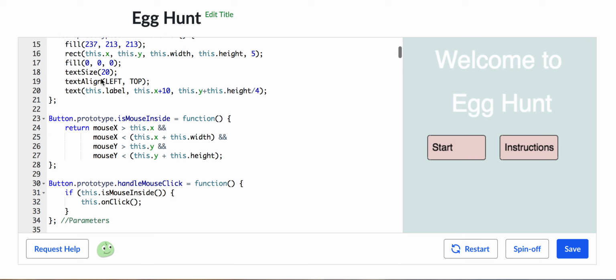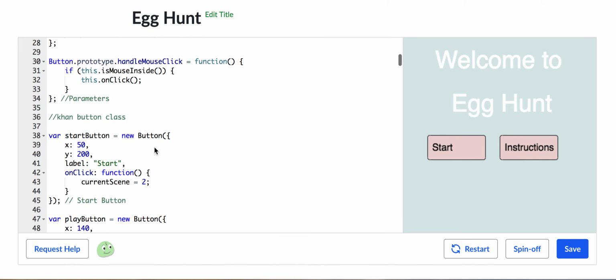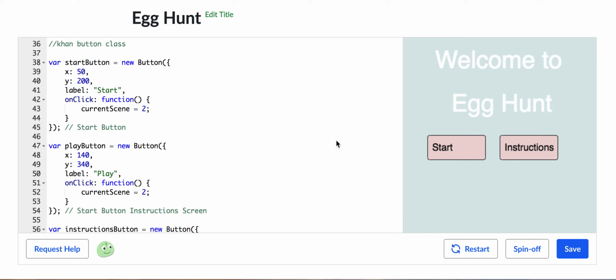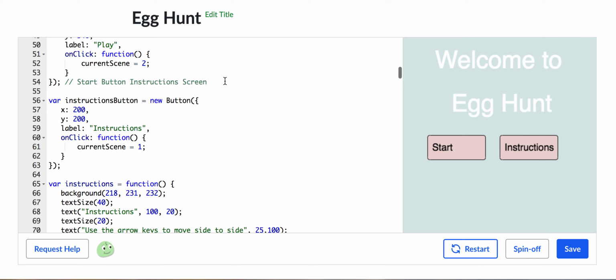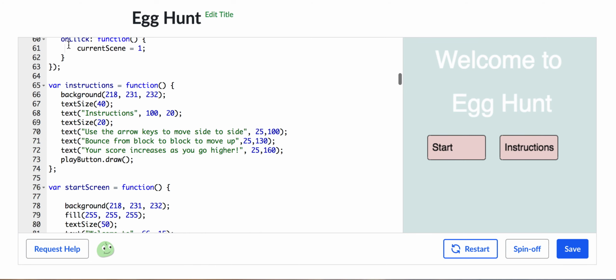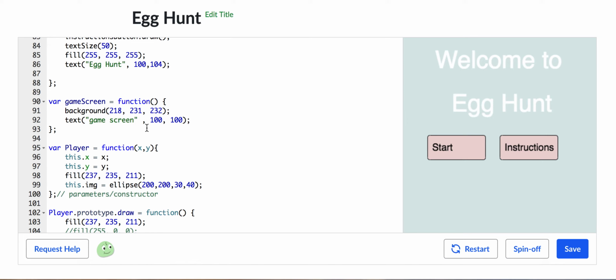And next up, we have our con button class that creates our buttons. And then we have our start button, which is this right here, our play button, which is on the instruction screen, and then our instructions button. This is the instruction screen itself. This is our start screen, which is this one, our welcome screen. And then our game screen, which is just where the player plays the game.